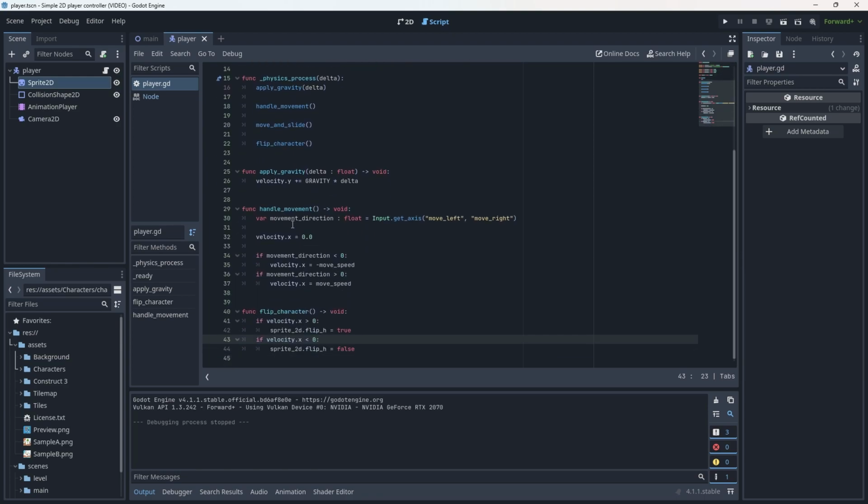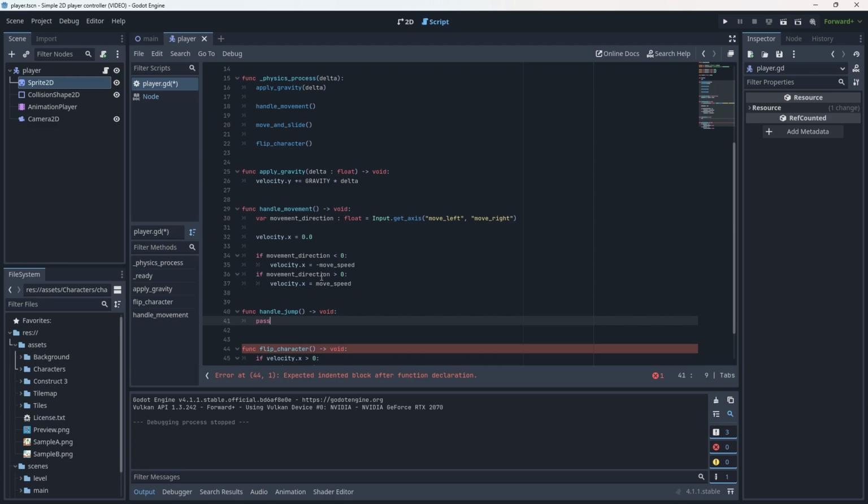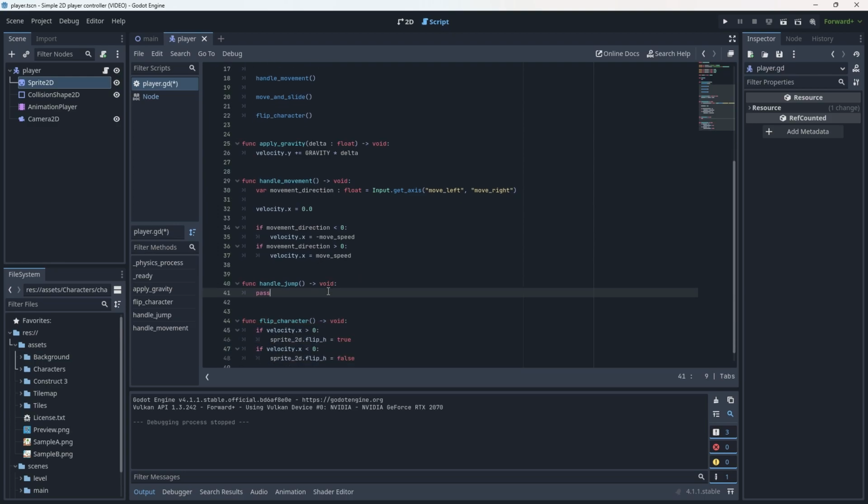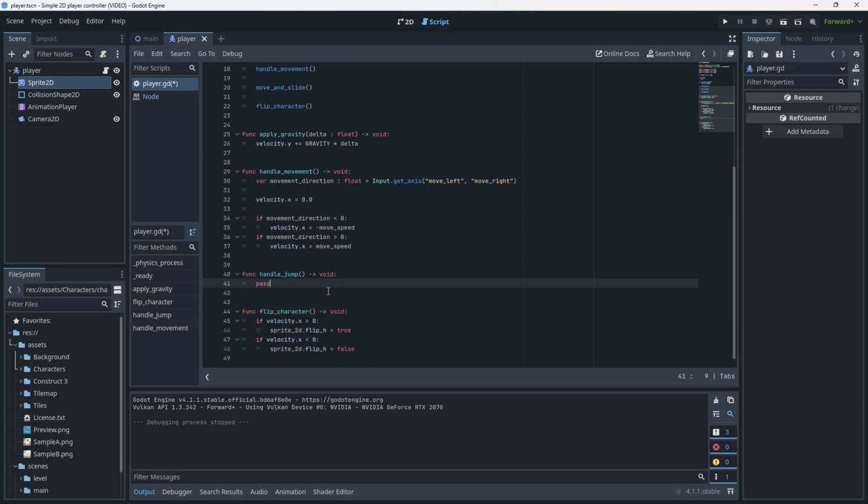So, where was I? Handling movement. We now need to move on to handling our jump. So let's go func handle_jump, with no parameters, void return, and I'm going to put pass here. So handling our jump should be relatively easy.